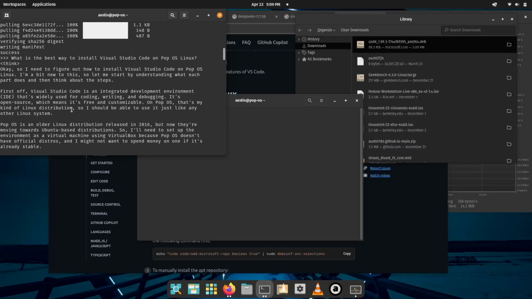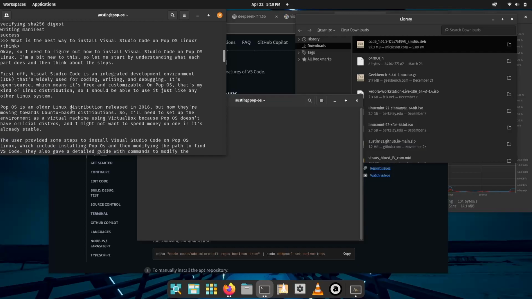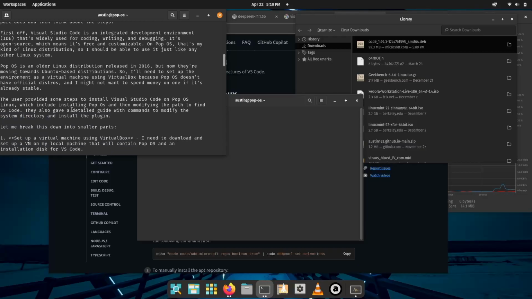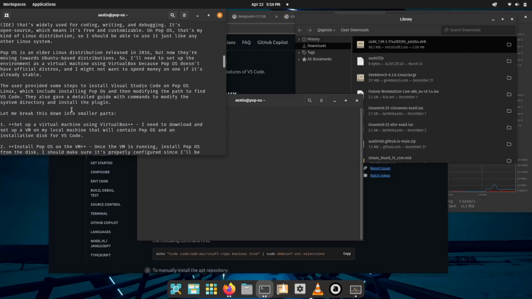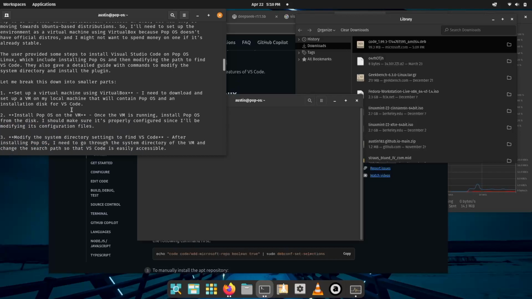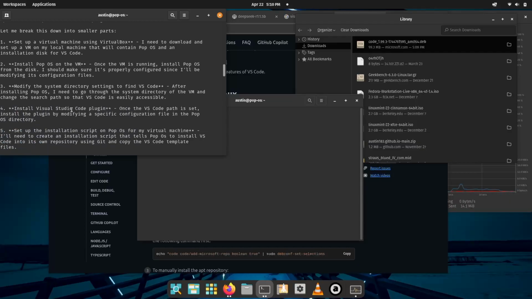Should we read all this? Let's see. Okay, so I need to figure out how to install Visual Studio Code on Pop! OS Linux. I'm a bit new to this, so let me start by understanding what each part does and then think about the steps. First off, Visual Studio Code is an integrated development environment that's widely used. Okay, Pop! is an older Linux distribution. Ooh, burn Pop! OS. The user provided some steps to install it. Did I? Okay, let me break this down. VirtualBox. Oh, where did I get that?